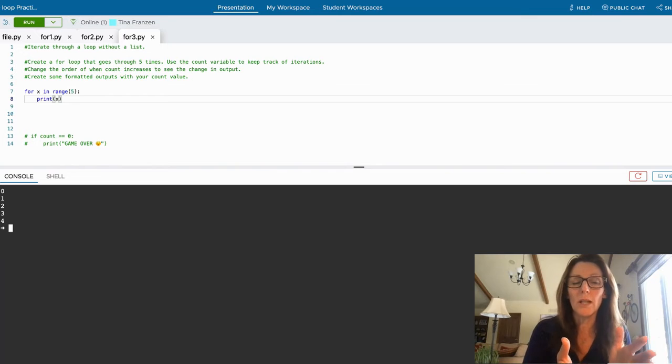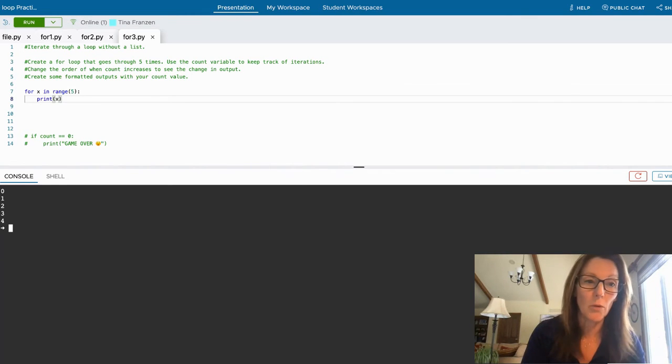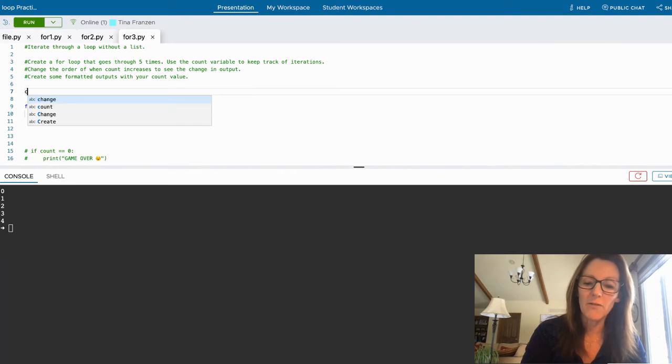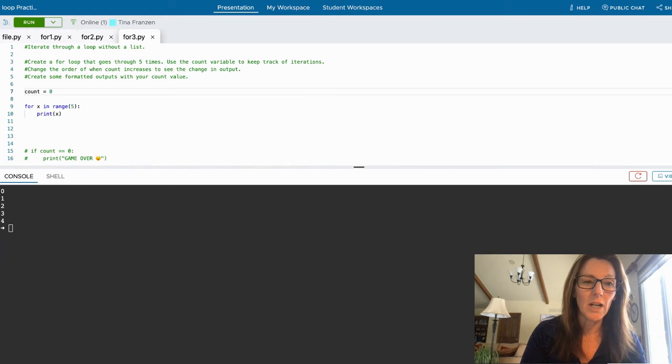Awesome. So let's go to what the instructions are in this particular program. We're going to create a for loop that goes through 5 times. We've done that with the range 5. Awesome. We're going to use a count variable to keep track of iterations. And then we're going to change the order of when the count increases to see the change in the output. So one thing at a time. So first things first, outside the loop, let's create a variable called count. And let's have the default of the count being 0. And then down in here, instead of having print X, I'm going to print count.